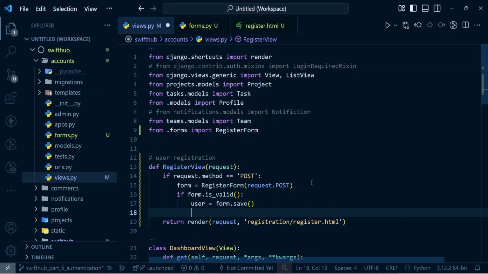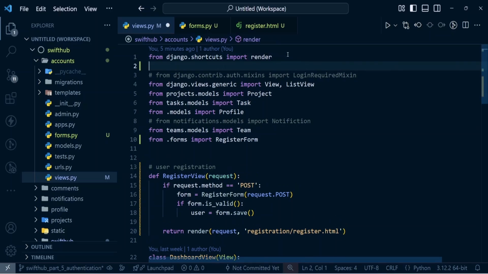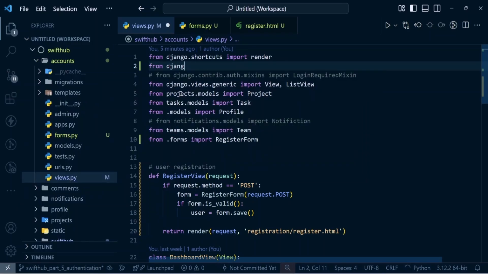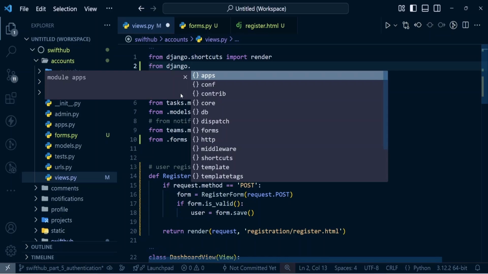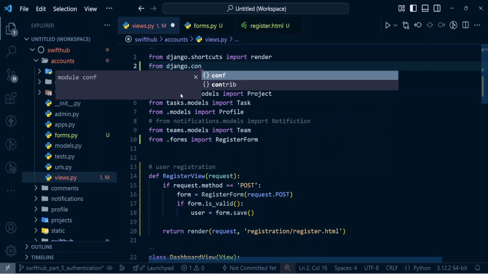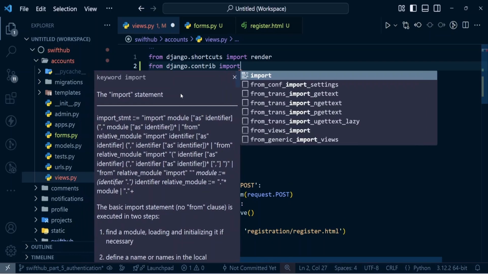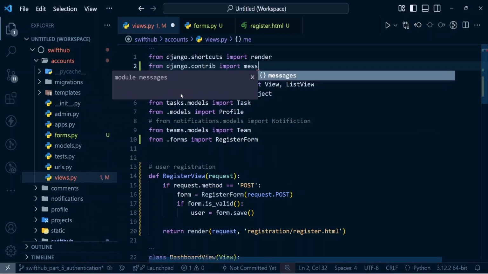Now that we have done this, we need to send a message or display a message to the user that their account has been created successfully. So for that we need to import messages. So we're going to have to come to the top here, and then we have to import our messages. So we say from django.contrib import messages, just like that.